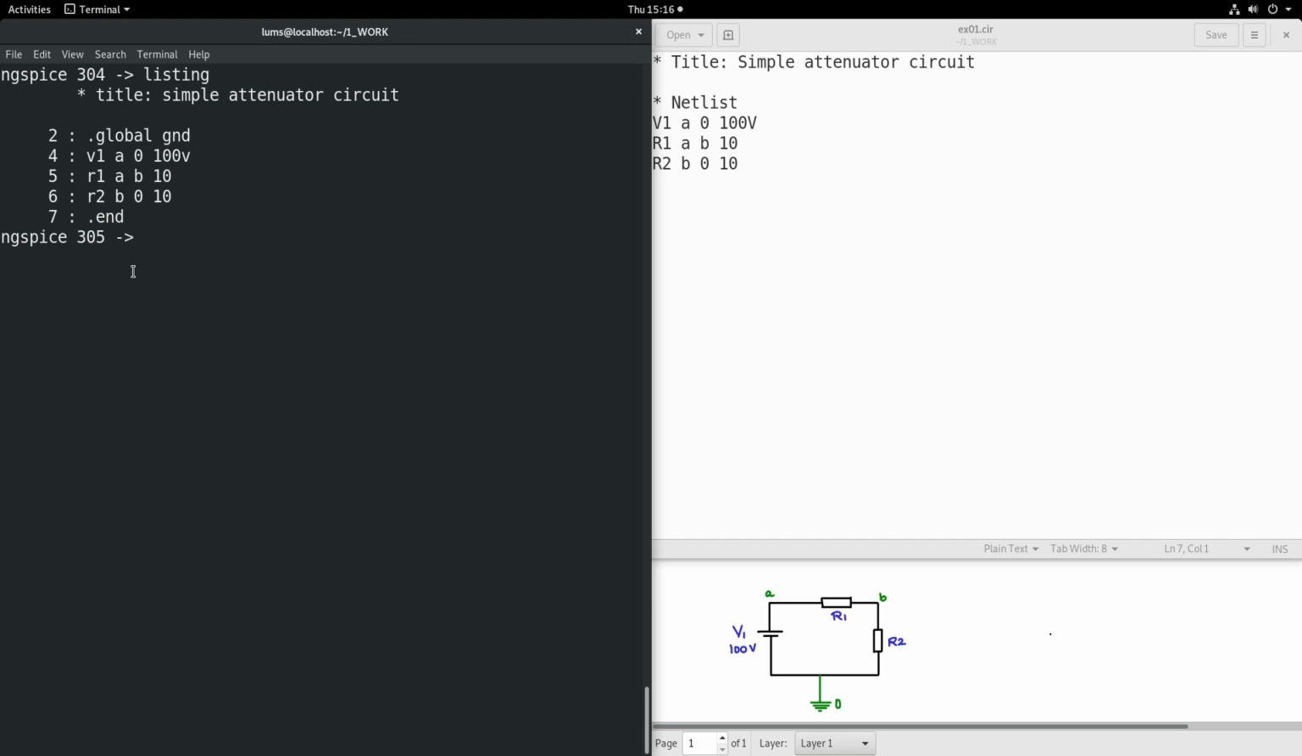Now you want to do some operation on this. Let us say we want to check the bias points, that is OP, operating point analysis. When you do that, it will run the simulation and perform the bias point operations. Now you want to see the voltages. So let us print the node voltage VA.